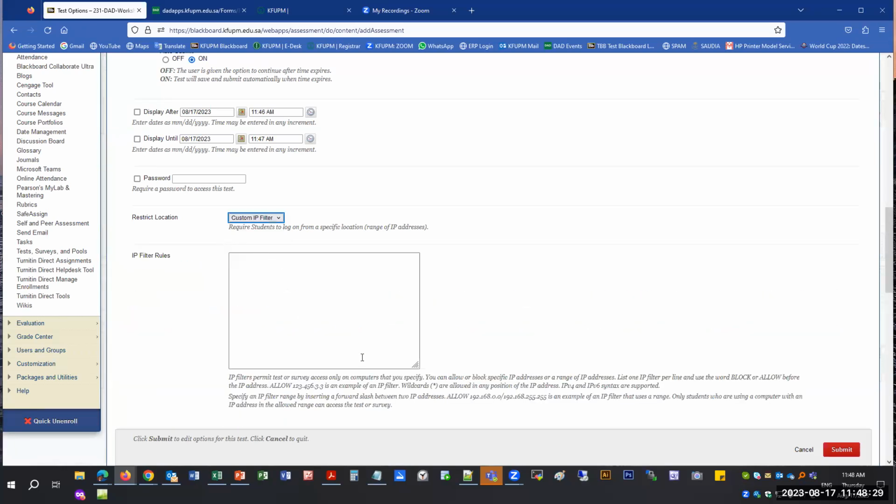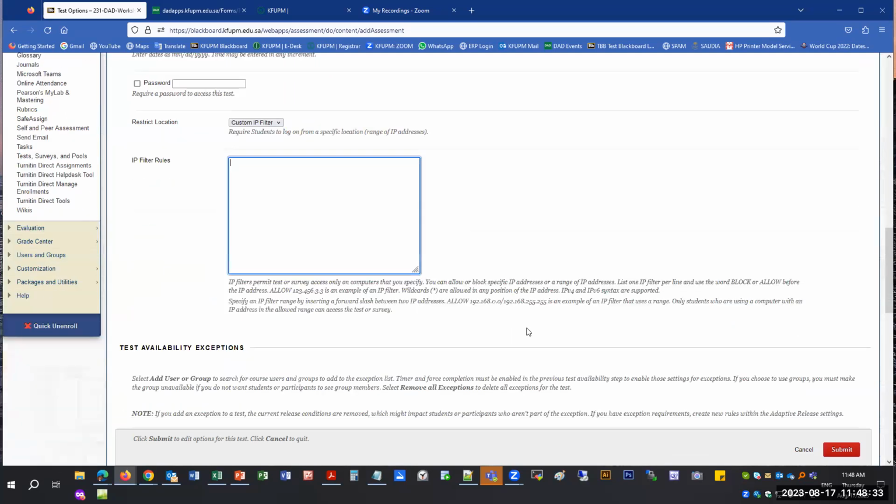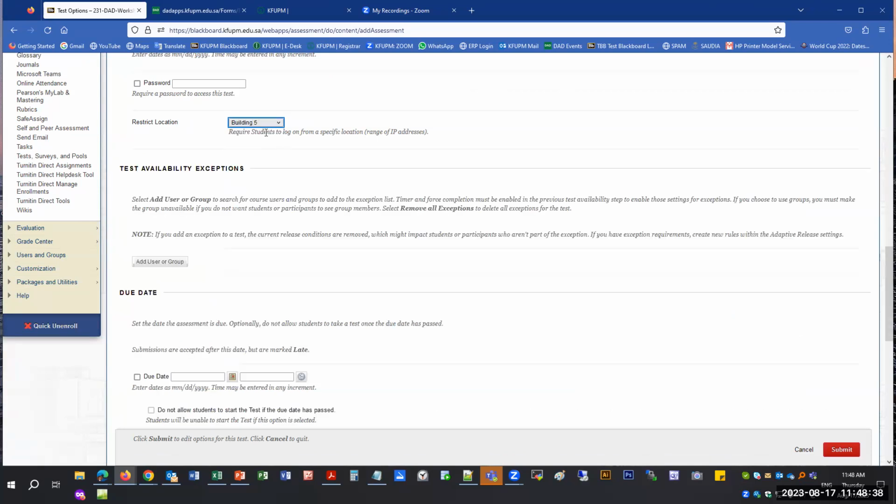So if I put a custom filter, it allows me to specify what IPs you allow and what IPs you don't allow. Don't try this if you're not very sure, but if you are very sure, like building 5, one of the buildings has been entered just for the sake of demonstration, you can limit it to building 5, and it can be only desktop wired machines. It cannot be wireless.